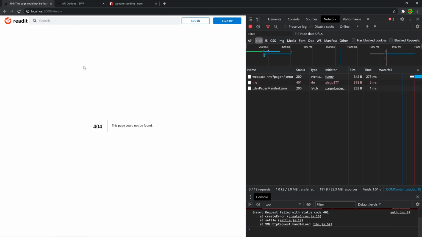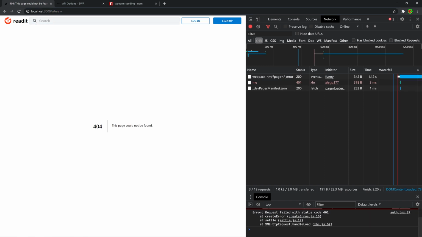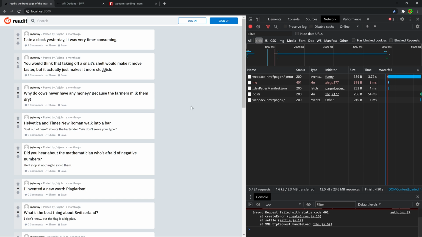Yep, it does, cool. So let's now create this subpage where when we go to /r/funny, we see just the posts from funny and not all of the posts as opposed to the front page.